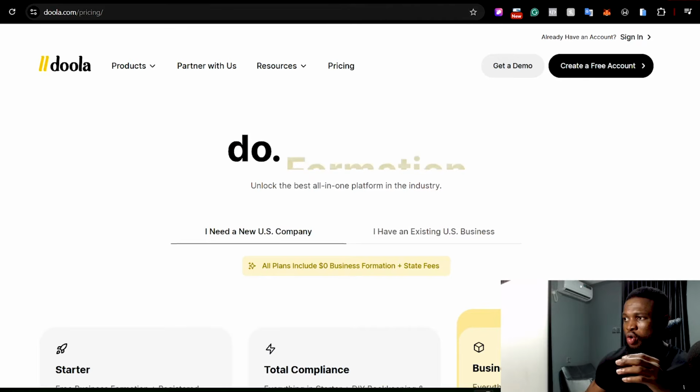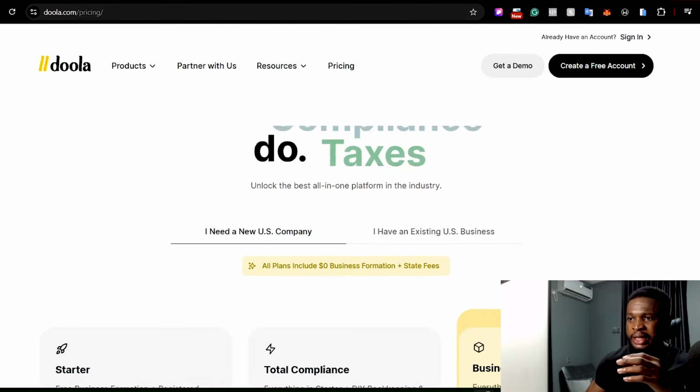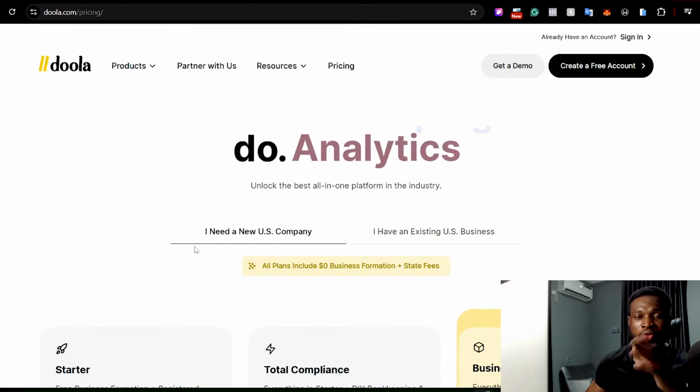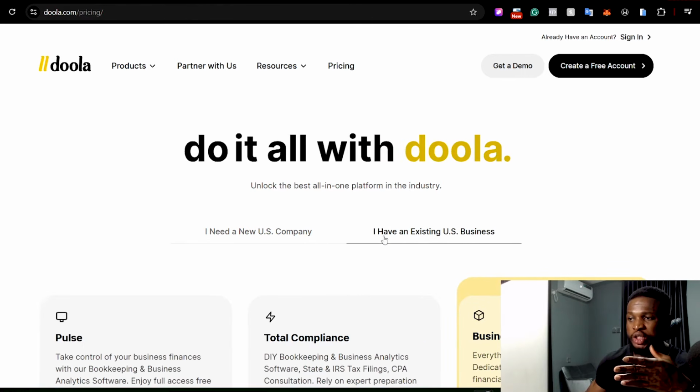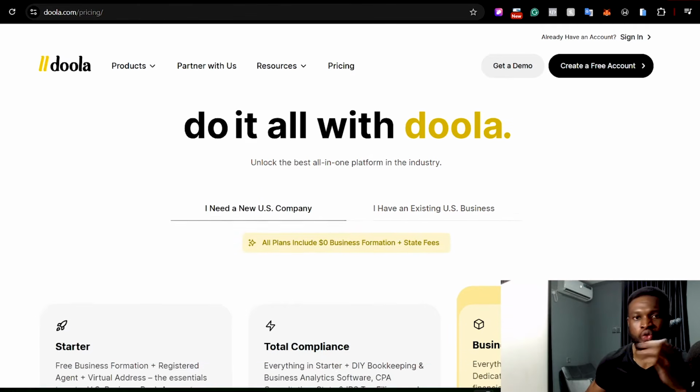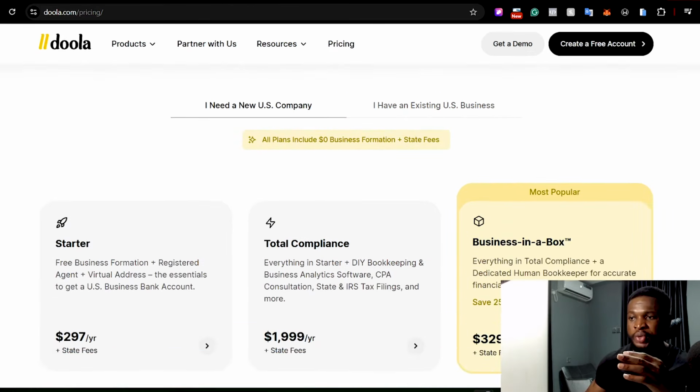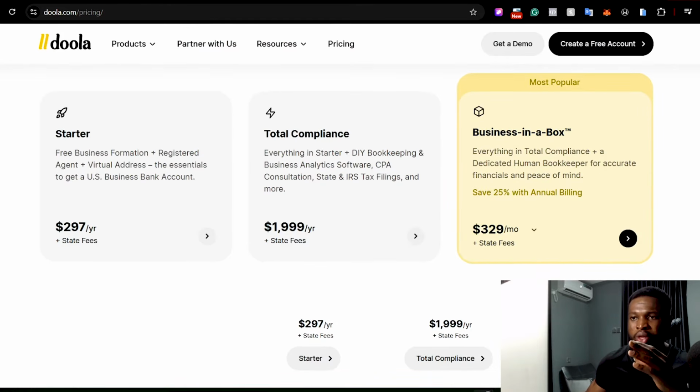Now let's quickly take a look at their pricing section. Okay, so if we go over to the pricing section, you can see that if you are a new company or you want to form a new US company, you can just stick to this one. But if you already have an existing company, just switch it to I have an existing company. Okay, so right now let's assume that you want to form a new US company, so you can see what they are going to be helping you to do.